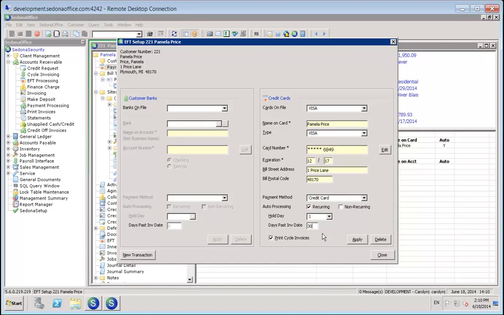So if we were generating our cycle invoices for July today, we might not want to take those payments until 15 days later into the month of July. This field is not required. It's if you want to process your data that way, using this as a criteria when you're posting cycle invoices, that's fine. If you don't want to use that, you leave it set to 0, and we will still continue to use the hold days that exist there on your EFT setups. So you have the option of doing either or.